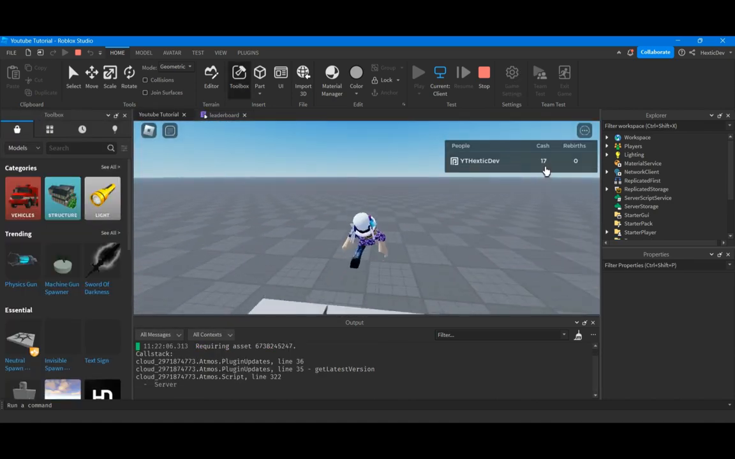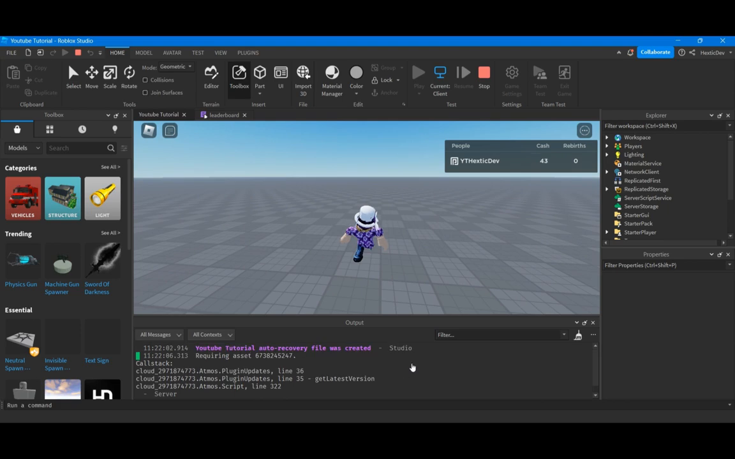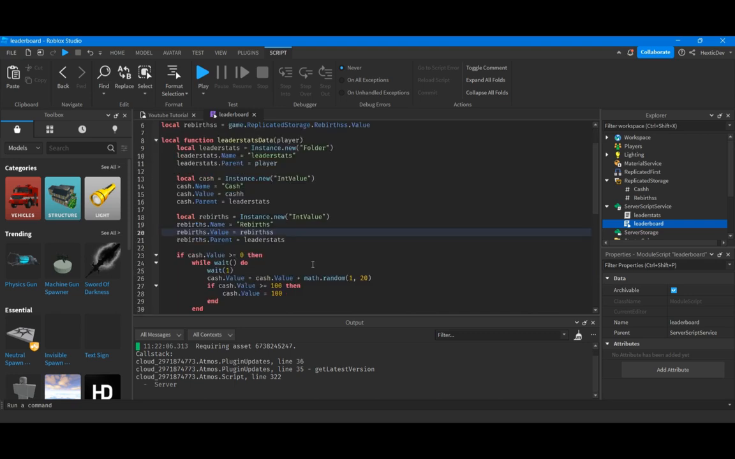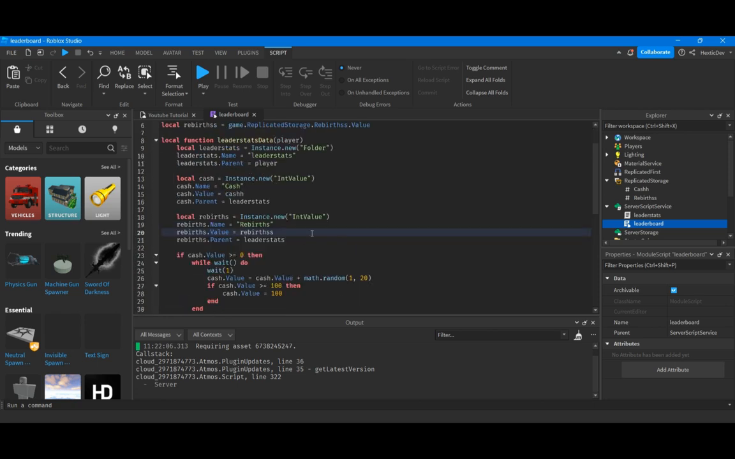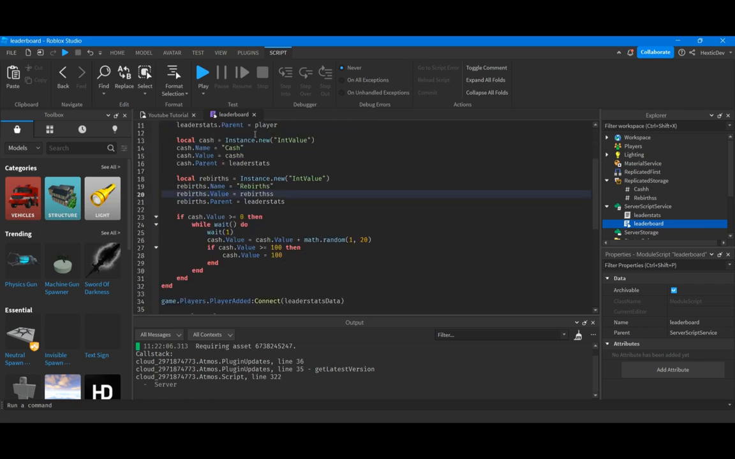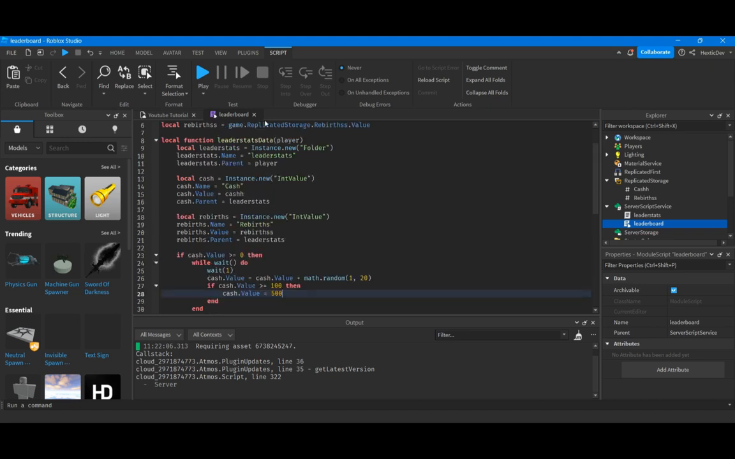So as you can see, our cache is still going up. We have no errors, and we have 0 rebirths. So we've added an extra value to our leader stats, which was the rebirths. So now what we can do is, we have it capped here at 100. Let's go ahead and just cap it at 500 for the fun of it.